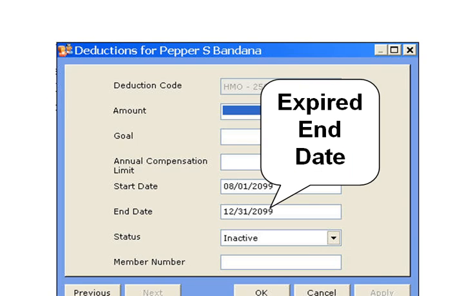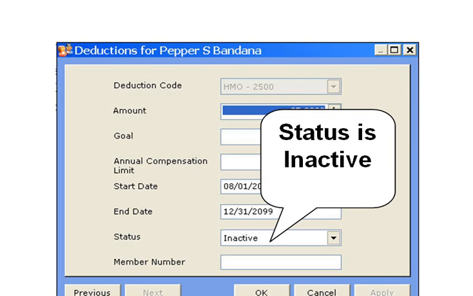The second thing might be that you have an expired end date. So if this date was marked as 2007, of course it's not going to come out because that date has expired. And then of course, if the status is inactive, that's an easy one, right? You can see that's marked as inactive. It's not going to come out if it's marked as inactive. So those are the 3 easy ones to check for.